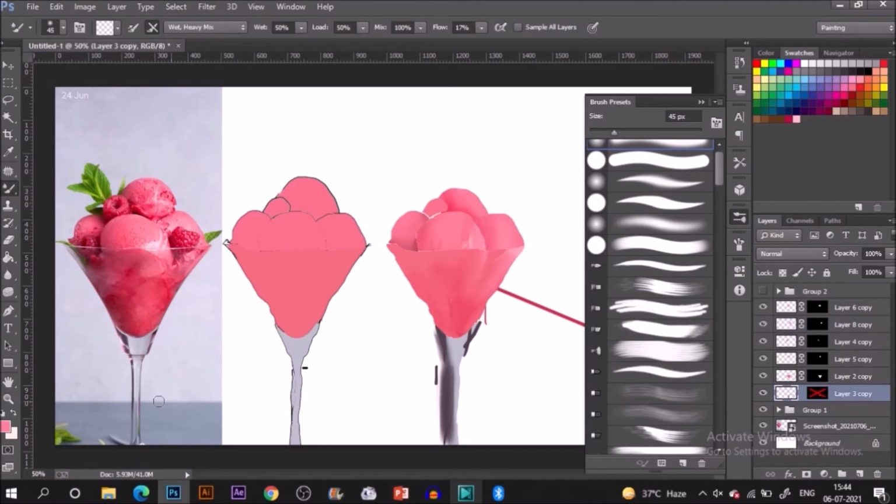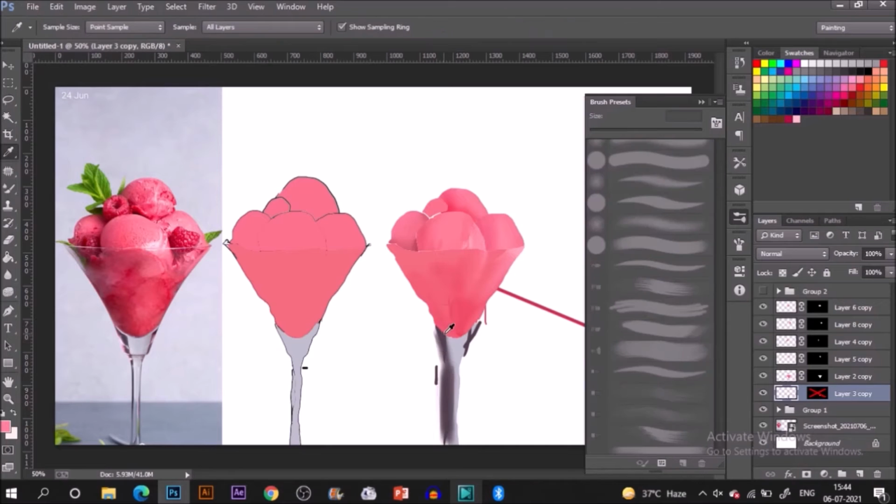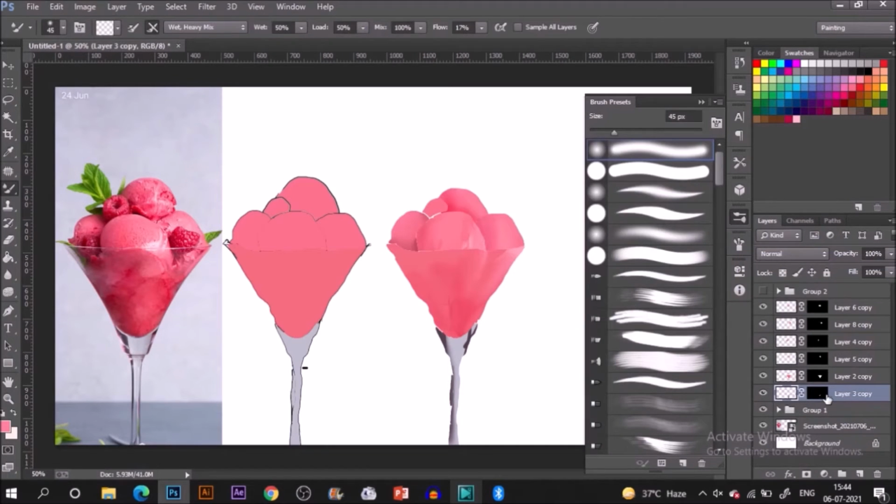So now we're painting the last part, that is the base of the glass. I'm just using a smaller size from outside so that it gets a nice blur effect, and I'm not quite happy with the outer edges, so I'm painting with white on the mask thumbnail so that I get a clear edge on my subject.